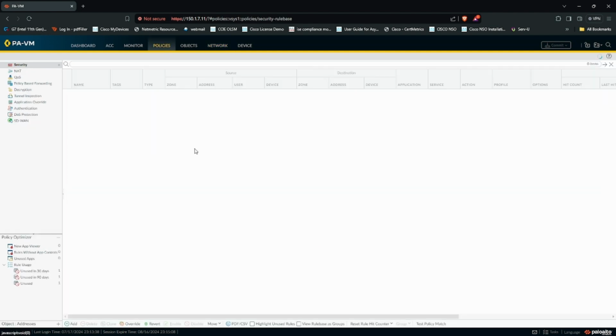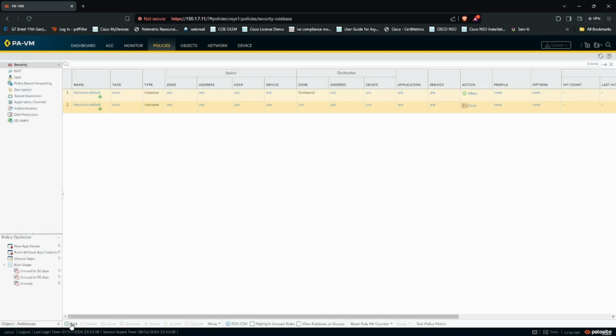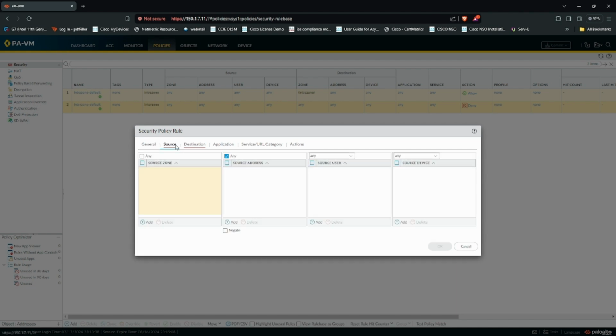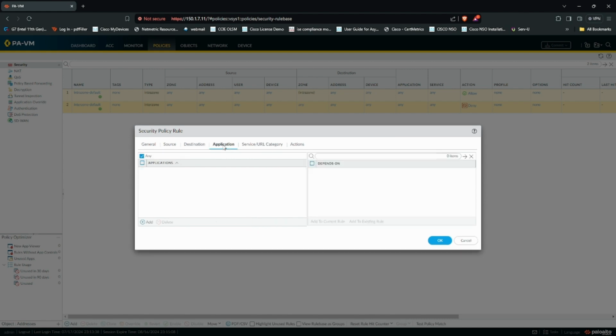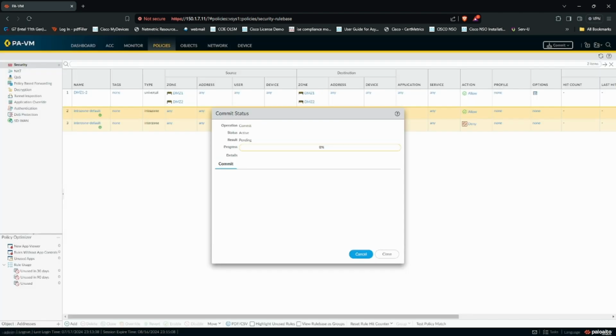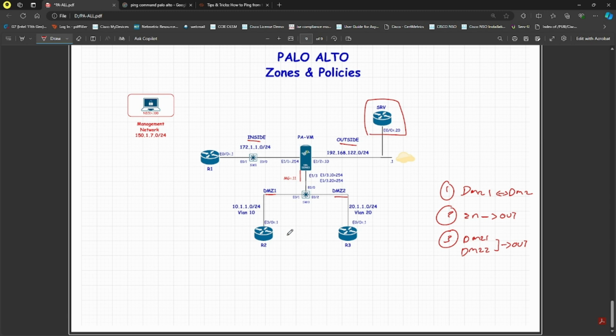I will go to the policies now and add a policy. I will name it DMZ1 to 2. Source, I will select DMZ1, destination DMZ, sorry, source both will be DMZ1 and 2, destination both DMZ1 and 2. Application will be any, service will be any, and action will be allow. Click on OK and deploy. Once we deploy this, these two zones should be able to communicate bidirectionally. And after that, we will start configuring inside to outside.